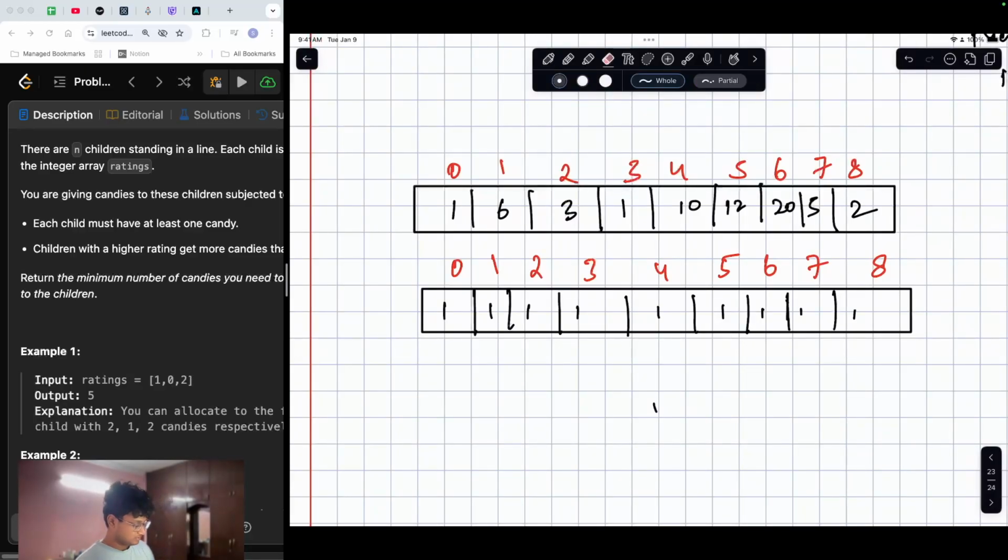Let's go to 6. When I'm at 6, I see that I'm greater than 1, right? Meaning that I need to have more candies than 1. And I'm greater than 3 too, right? I need to have more candies than them. What am I gonna do? I'm gonna make this 2. I'm gonna give it 1 extra candy.